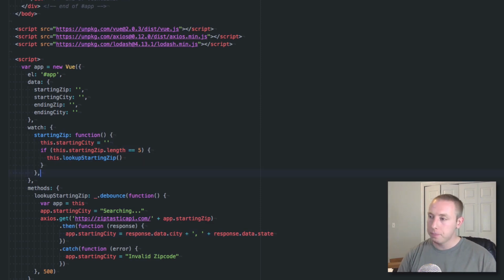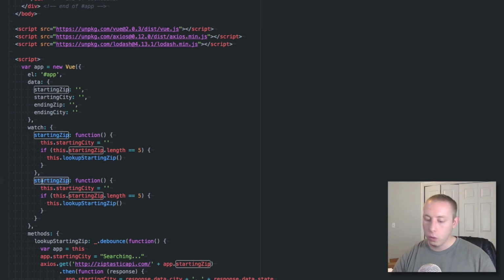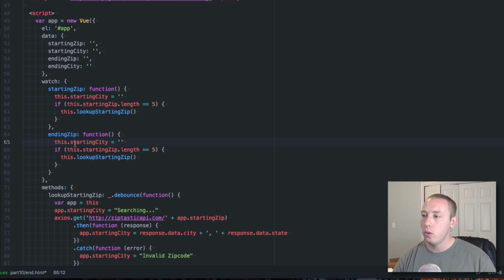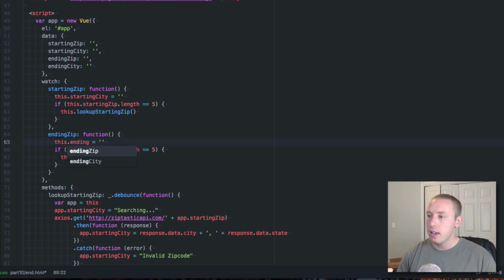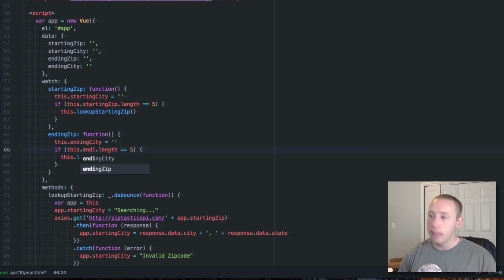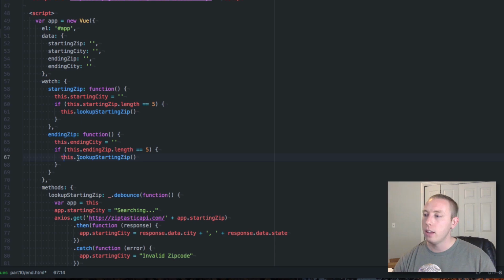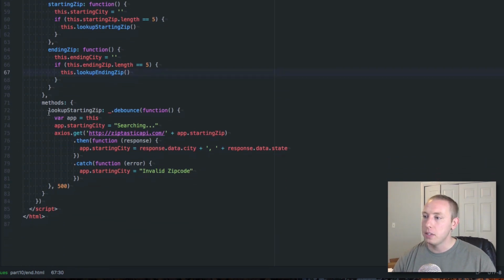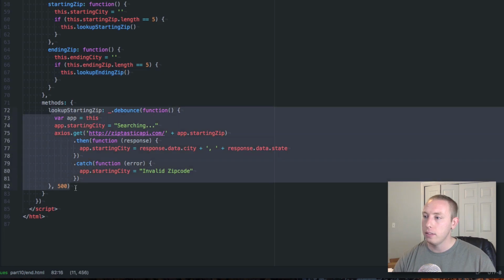So let's go ahead and copy this. Let's paste it. We're gonna do ending. We're gonna first watch the ending zip. Then we're gonna do this.ending city is equal to nothing. Then we're gonna check the length of ending zip is equal to 5. And then we're gonna do this.lookup ending zip now, just like that. All right, now inside of methods, we need to create a method for lookup ending zip. And we're gonna copy all of this.